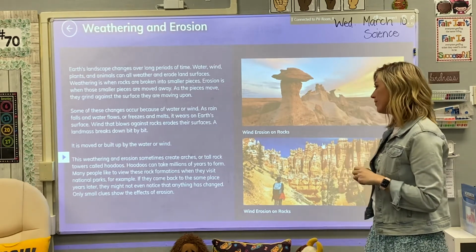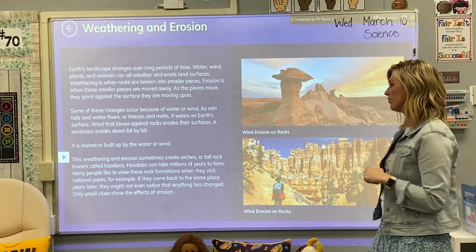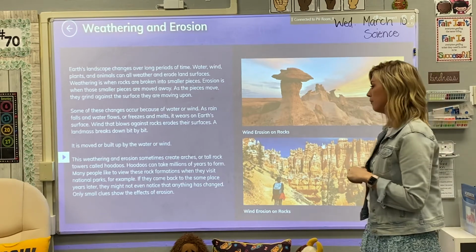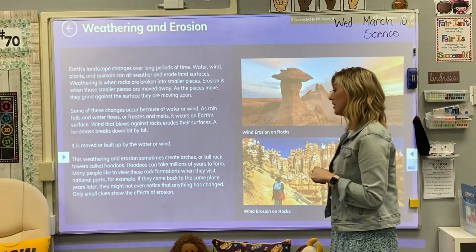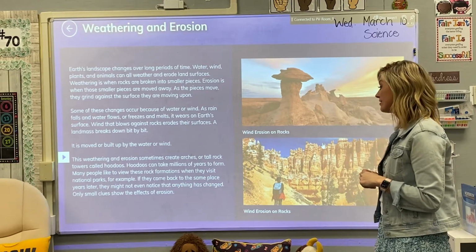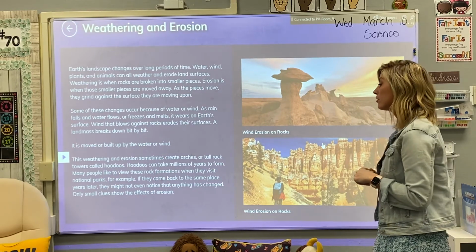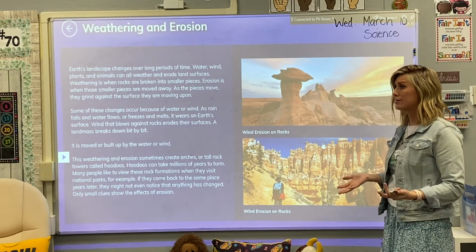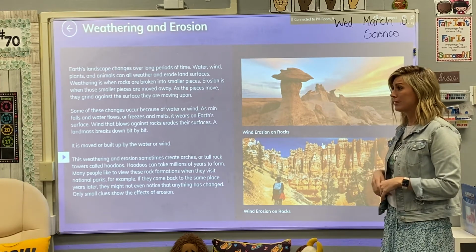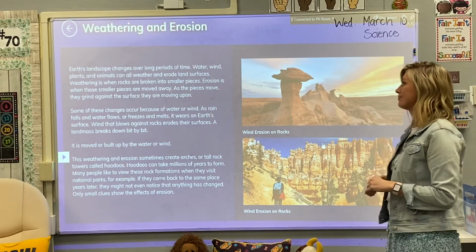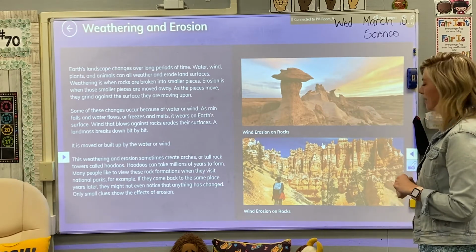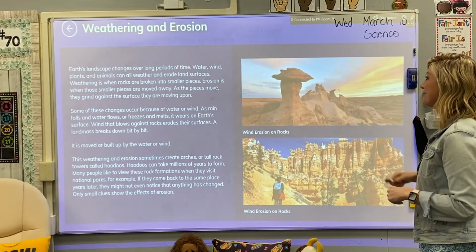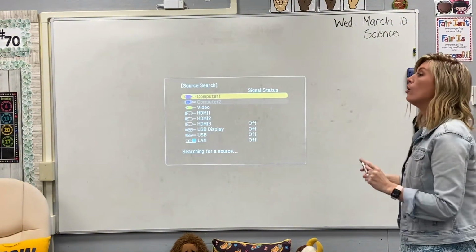Many people like to view these rock formations when they visit national parks, for example. If they come back to the same place years later, they might not even notice that anything has changed. Only small clues show the effects of erosion. Well, if it's happening over millions of years, then me coming back one or two years later, I'm not going to see a big difference. I don't think so. And you're not going to live to be 1 million. I'm not. Or more than 1 million. So this is a very slow change.